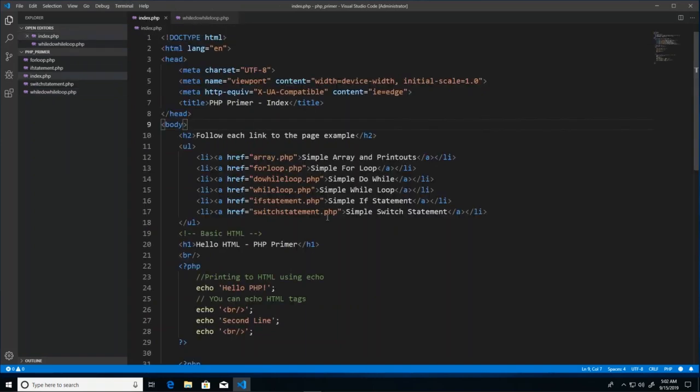Now, originally I would have split them into two, so I'm just going to merge these two into one. So it's while do while loop.php. And so I'm going to remove that reference here. And then I'm going to say sample while slash do while.